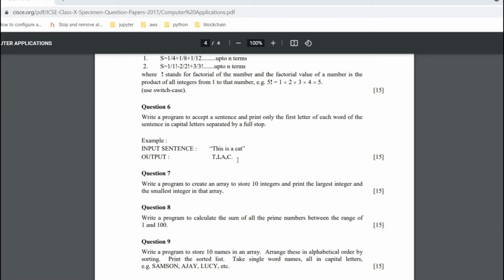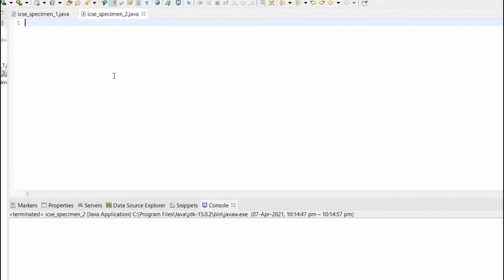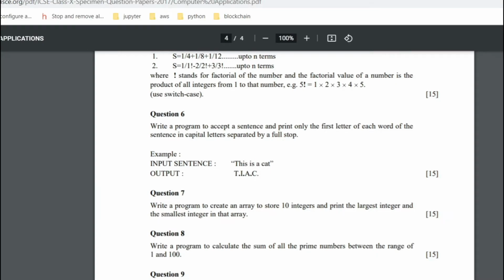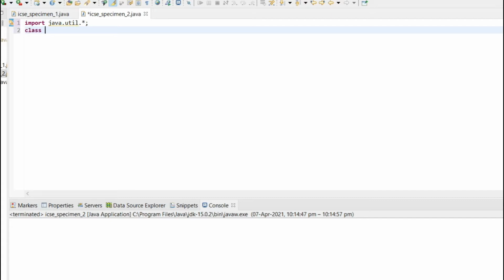First, let's start with question number 6. This is the IDE I'm using here. Now the first line: I'll have to call in the Scanner class because it says the program has to accept a string. So I'll import java.util.*. If you're using BlueJ or any other IDE, the code is similar, so you can directly copy the code I'm showing here. There would be no errors.